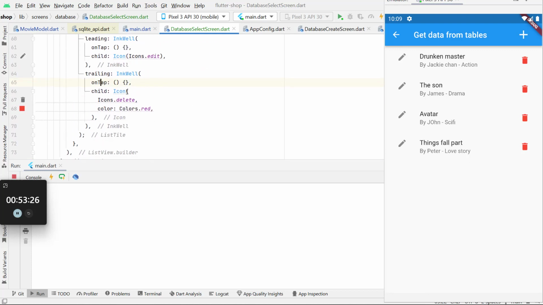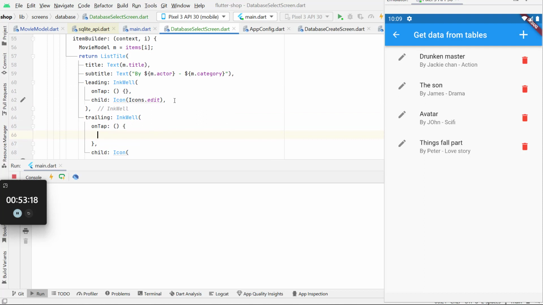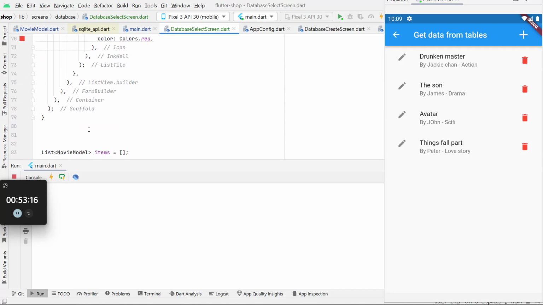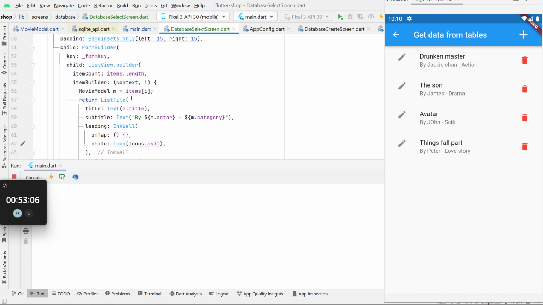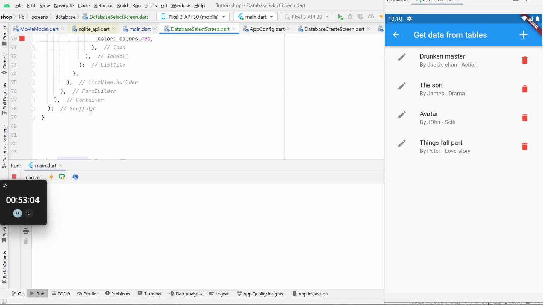So when someone clicks here, we should do the logic of what? Of deleting. To do that, we can either do it directly, or we can write a method that will be handling that. Okay, so let us write a method that will handle the delete. This method will have to receive the item that is supposed to be deleted, which is going to be a movie model.